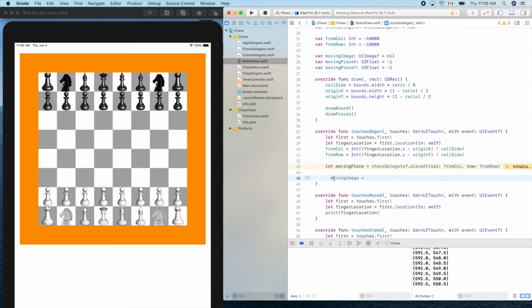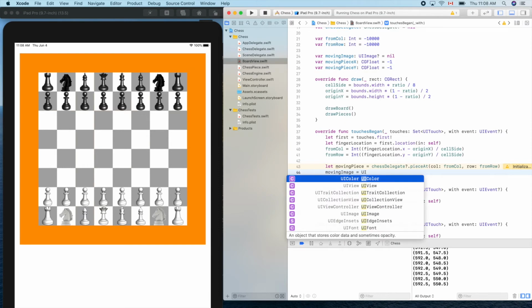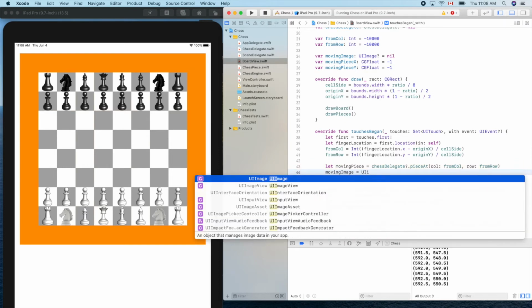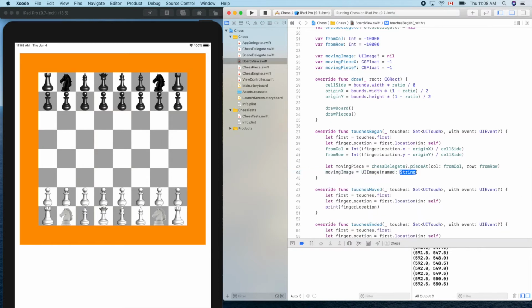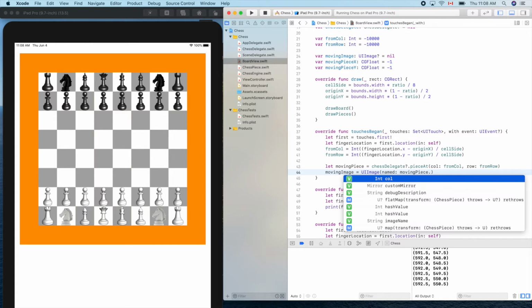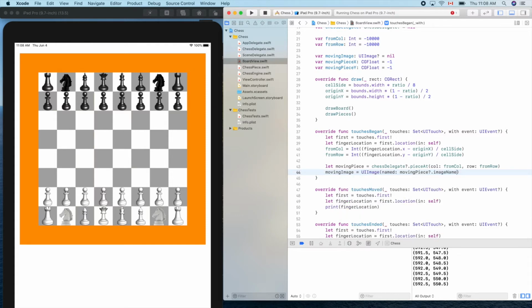So now we can get the image here. Moving piece image equals UIImage named moving piece dot image name. Will it work?